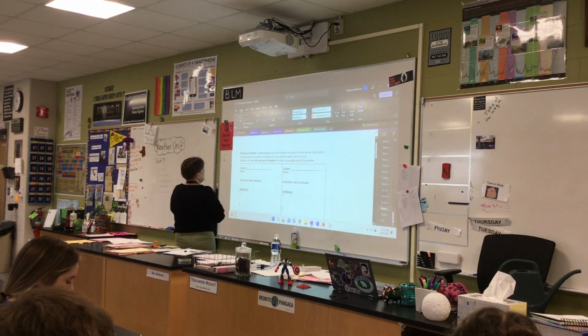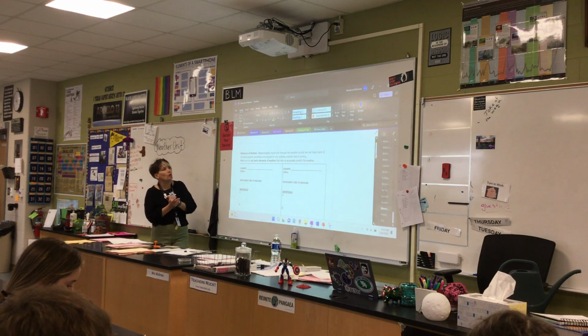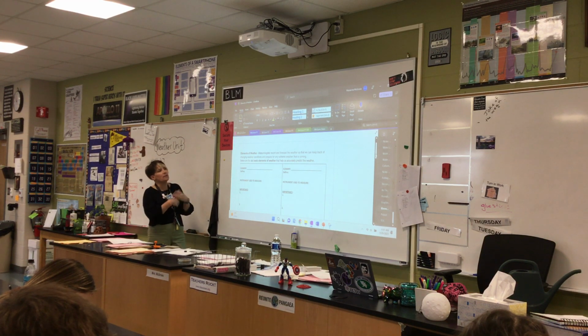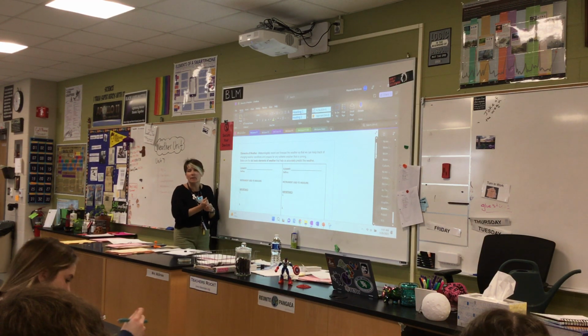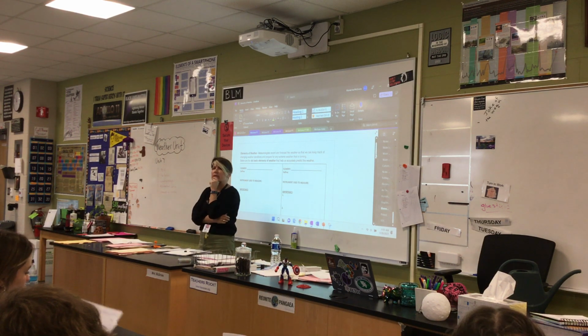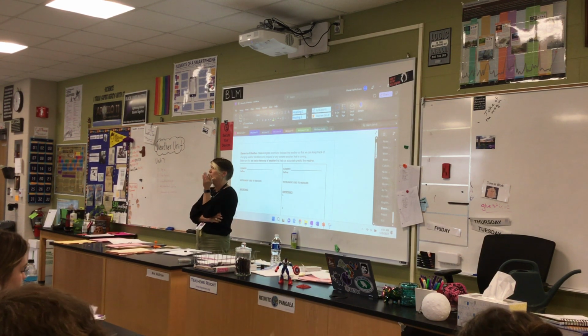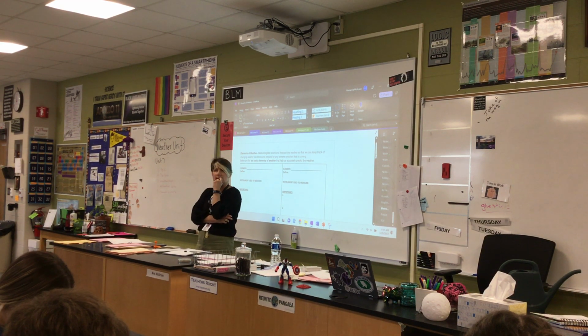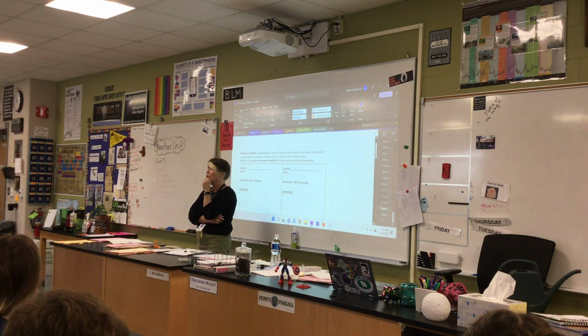Elements of weather. Meteorologists record and forecast the weather so that we can keep track of changing weather conditions and prepare for any extreme weather that is coming. What extreme weather do we have to deal with in Iowa that we're really well known for? Tornadoes. We're in what's called Tornado Alley. Has anyone ever heard of Tornado Alley? We're in that. We are in Tornado Alley.